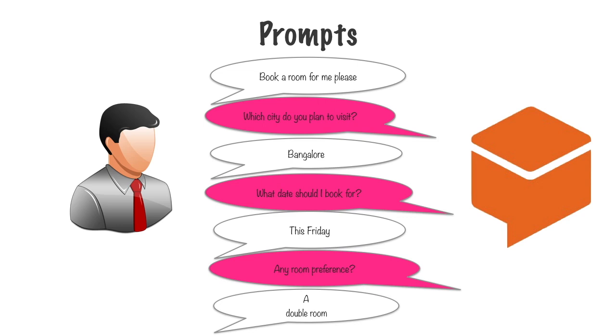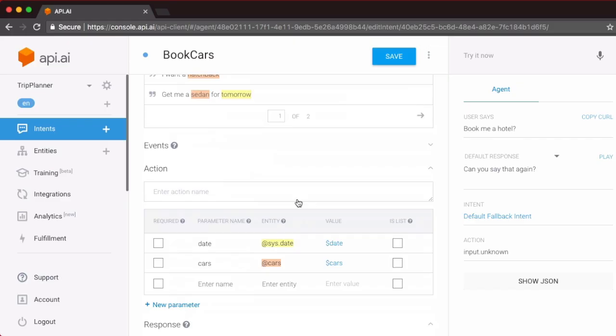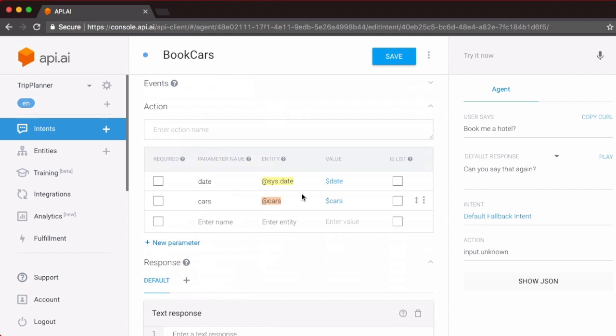The sole purpose of prompts is to conduct a conversation with the user and get the information needed in order to fulfill his intent: specific details, the city he's visiting, the kind of room that he wants to live in, and so on. Specific details which are required to fulfill this intent. We are still in the middle of configuring our book cars intent. We are not completely done yet, so we'll pick up where we left off.